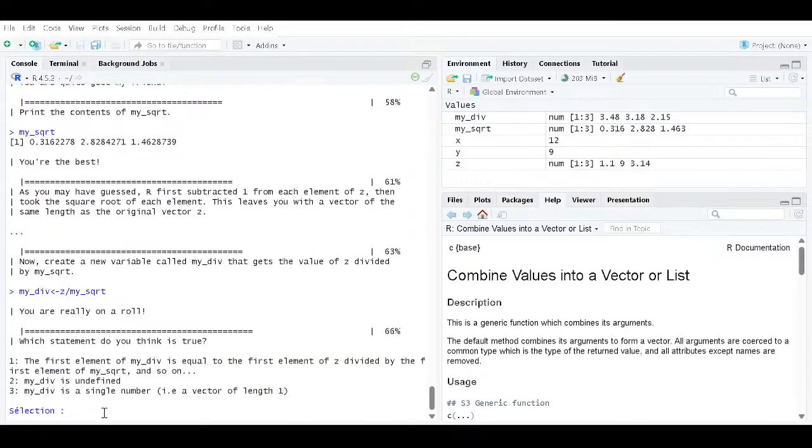Which statement do you think is true? The first element of myDiv is equal to the first element of z divided by the first element of my_sqrt, and so on. myDiv isn't defined. myDiv is a single number. I have no idea.